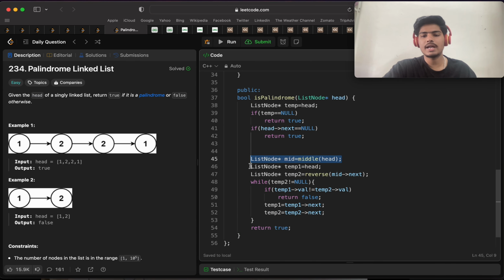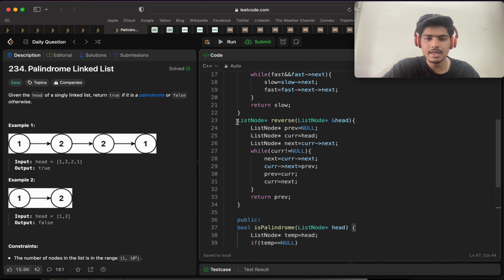Now ListNode star temp1 equals to head. Temp1 is pointing to the head pointer, and ListNode star temp2 equals to reverse of mid's next. So how to find the reverse technique? This is the reverse technique. A previous pointer will point to null, the current pointer will point to the head, and the next pointer will point to the current's next.